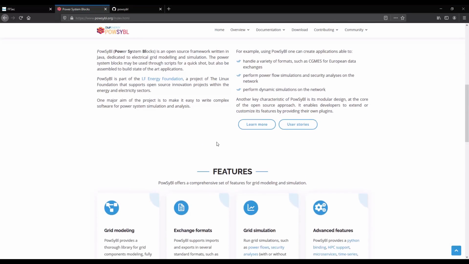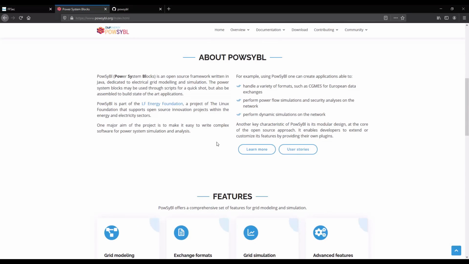It offers a set of features for grid modeling and simulation. For example, you can use PowSyBl to create a state-of-the-art application able to handle a variety of formats, such as CGMES for European data exchange, to perform power flow simulations and security analysis on the network, or to display single line diagrams of the substations you have in your network.